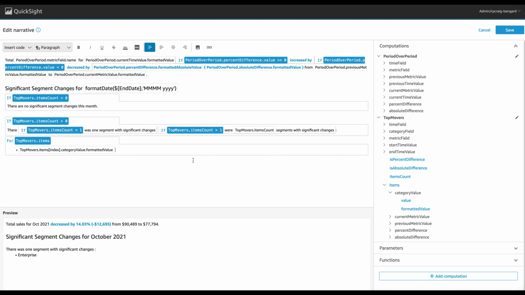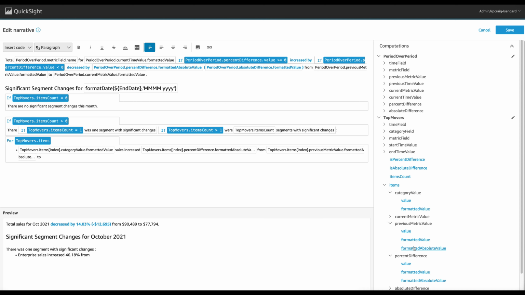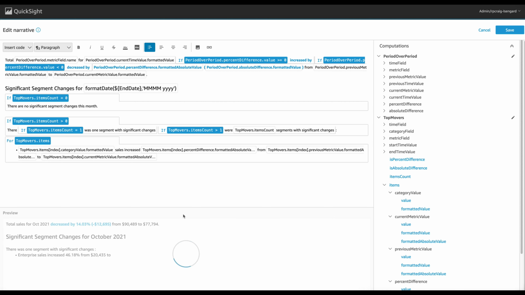So include that. So enterprise sales increased. I've got the percentage difference, so I can add in the percentage. I also have the current and previous values, so the current month and the previous month's values. So I can say that they increased from, and what they increased to by selecting the current metric value. So there we can see that for October 2021, there was a decrease in sales, but actually within the month there was quite an increase in the enterprise sales.